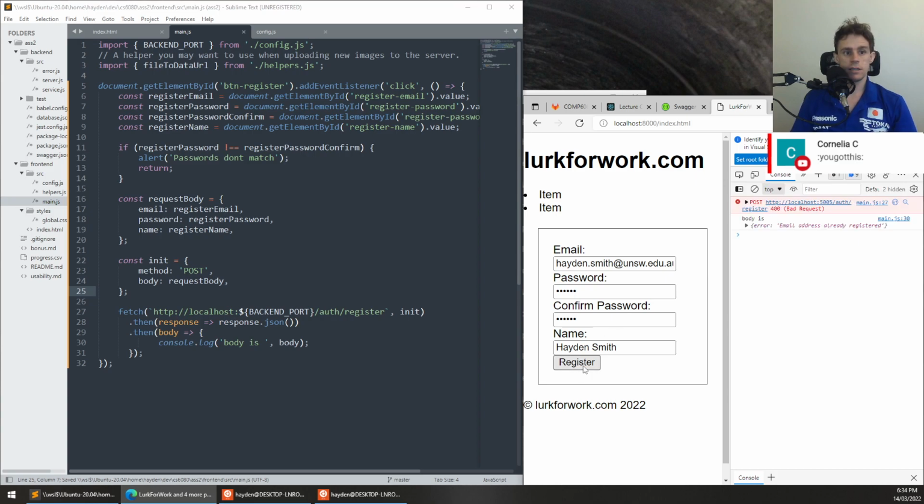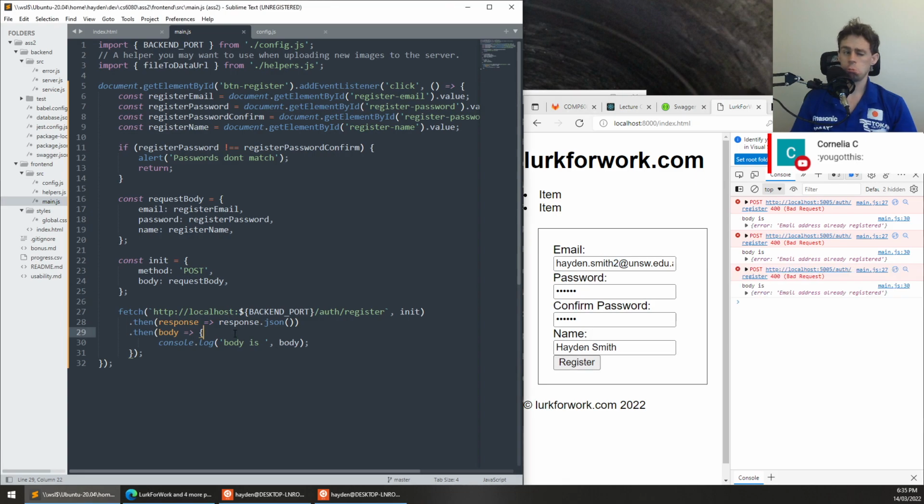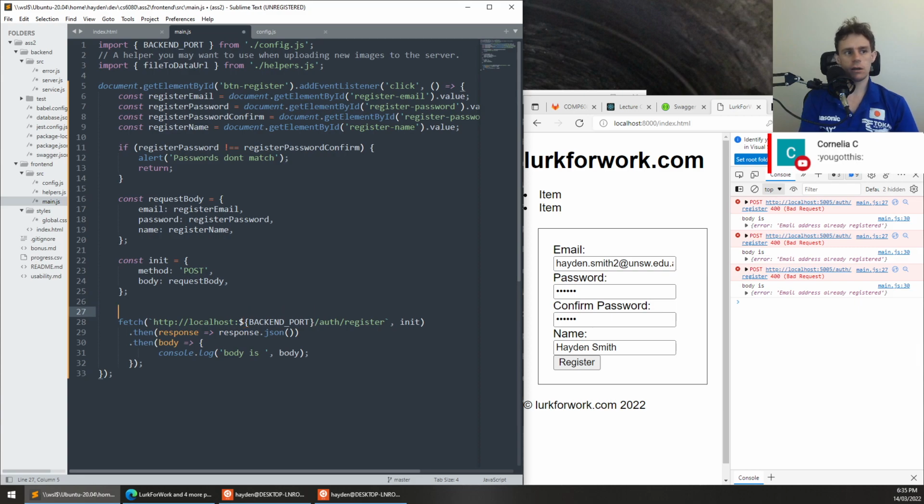So I got my register thing there, okay, I register, email address is already registered. If I change this to haydensmith1 and I register, it says email address is already registered. That's strange, wonder why that is. Email address is already registered. Sounds a little bit suspect to me. I don't really know why that is.